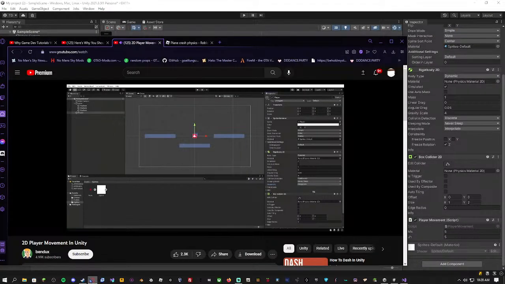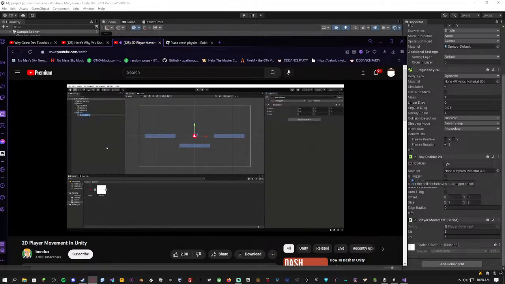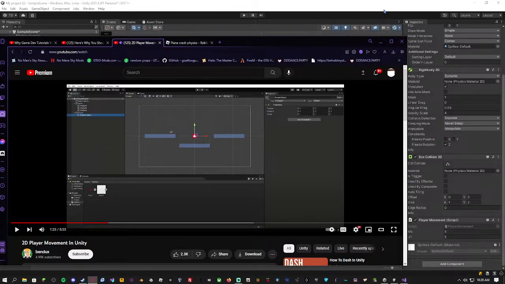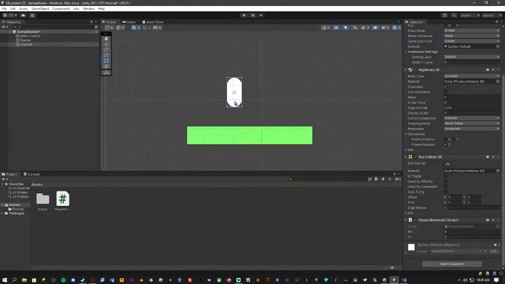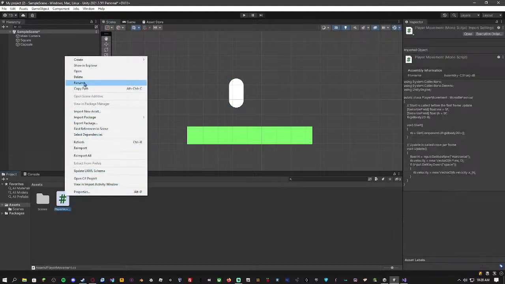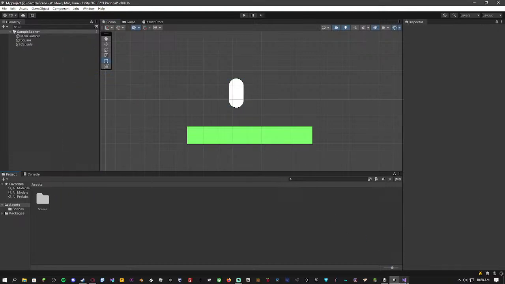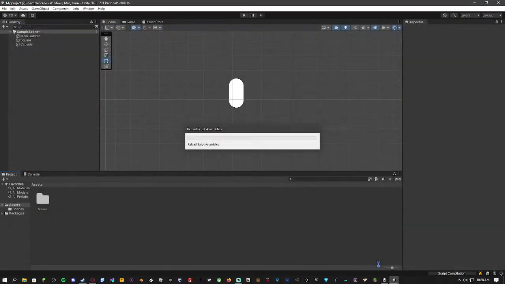We don't want our player's rotation to be affected by physics, so make sure to check freeze rotation. Let's create another empty game object called groundcheck as a child of our player and position it right at our player's feet. Okay, so this is like the thing that will keep the player from jumping over and over. Okay, you know what? Let's first delete this. Delete. Yes, delete. Okay, close that.